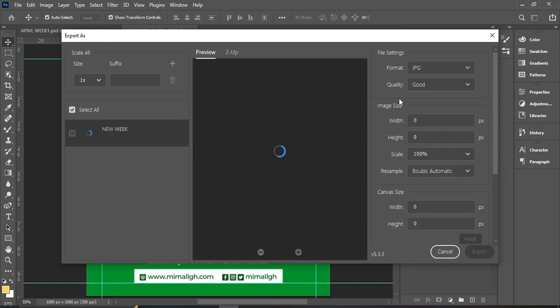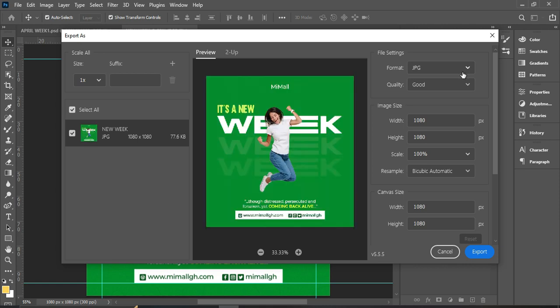Here we are going to do some file settings. Make sure that the format is JPEG. JPEG means it is in a picture format. All right, good. And then you go ahead and select the quality. I always like the quality to be great, to the highest level. Then go ahead and export.